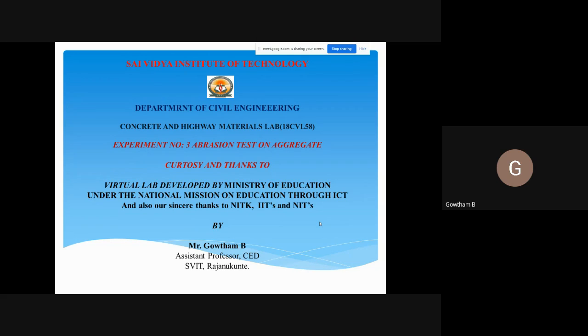Before starting today's session, I express my sincere thanks to Virtual Lab developed by Ministry of Education under the National Mission on Education through ICT, and also our sincere thanks to NITK, IITs and NITs. So today I am teaching you how to conduct abrasion test on aggregate using virtual lab portal developed by NITK.